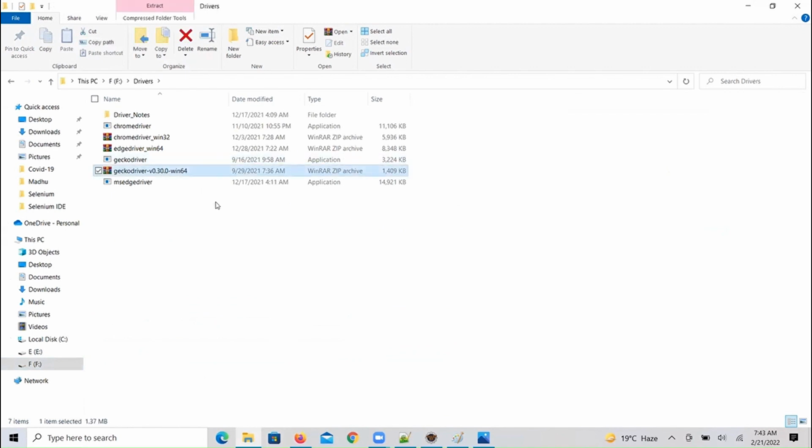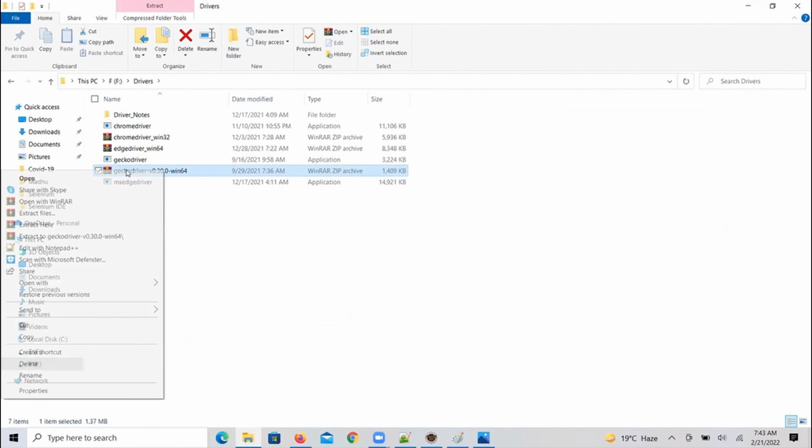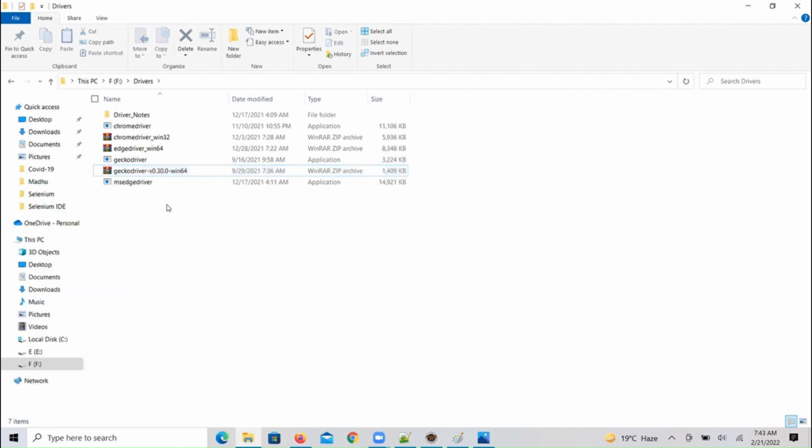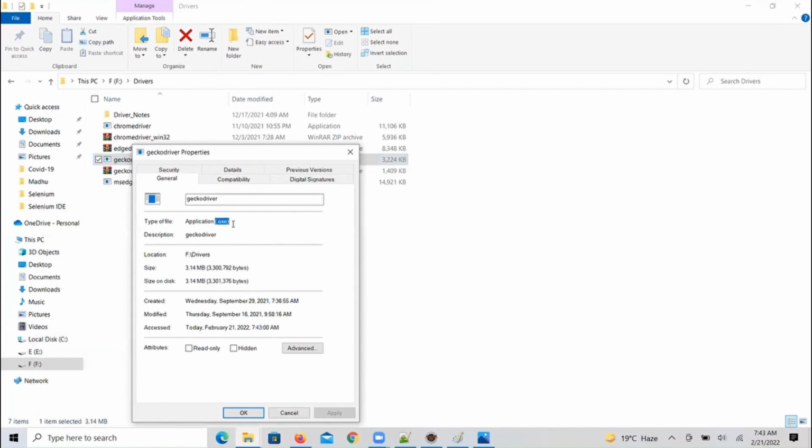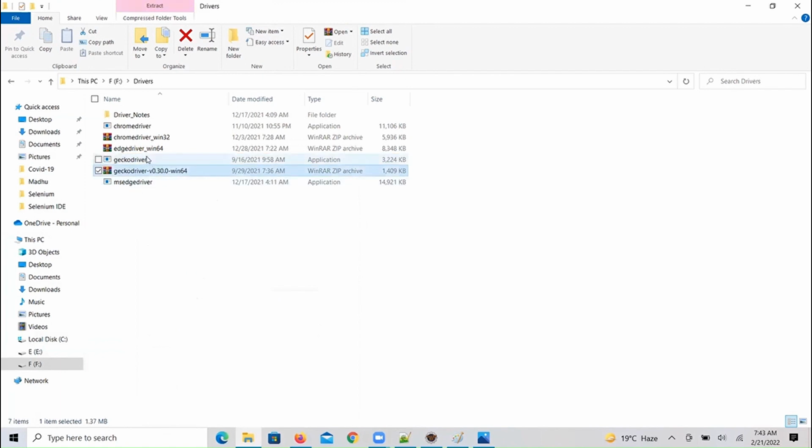I already downloaded that zip file. Okay, extract all. In that zip file, extract all, and you will get the Gecko driver. I already downloaded Chrome driver, Gecko driver and Edge driver. Simply right click on extract, then you will get the geckodriver.exe.